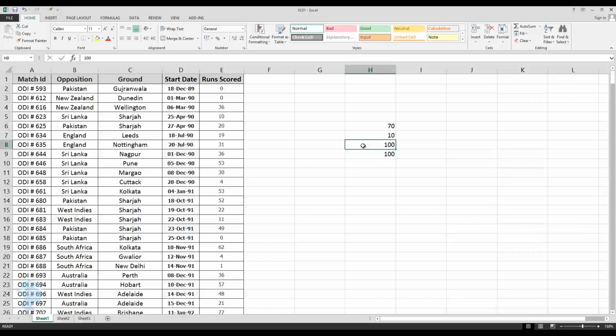Now the advantage of using this is it becomes dynamic. If I change this value now to 88, the value in H9 correspondingly changes, because it's always going to pick up the value that's in H8.